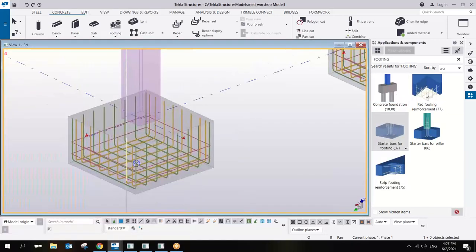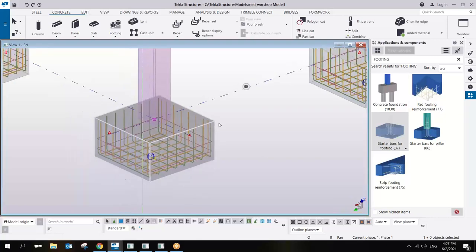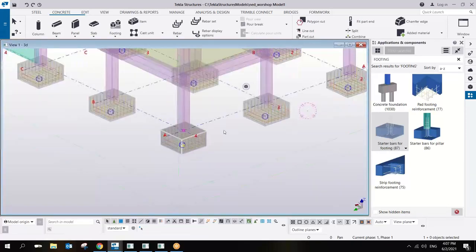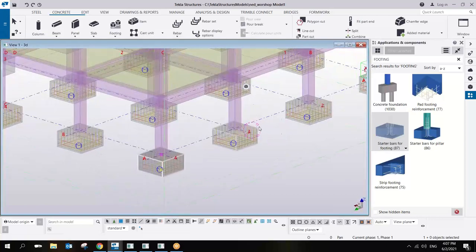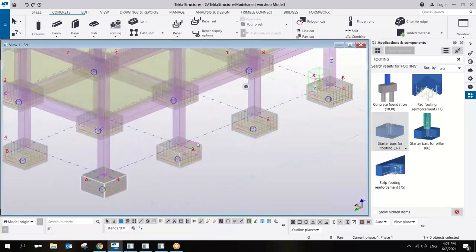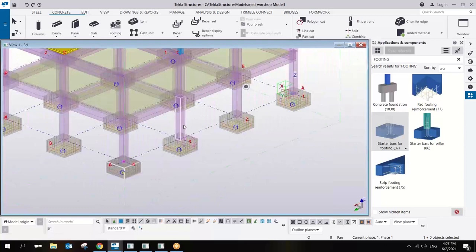So meaning, using this pad footing number 77 and 87, you just simply select the pad footing and then you can adjust. Let's say, for example, for the starter bar, try to adjust the location of the reinforcement. So that one is your simple exercise before I move on to the concrete column. Okay? So can you do that one now?